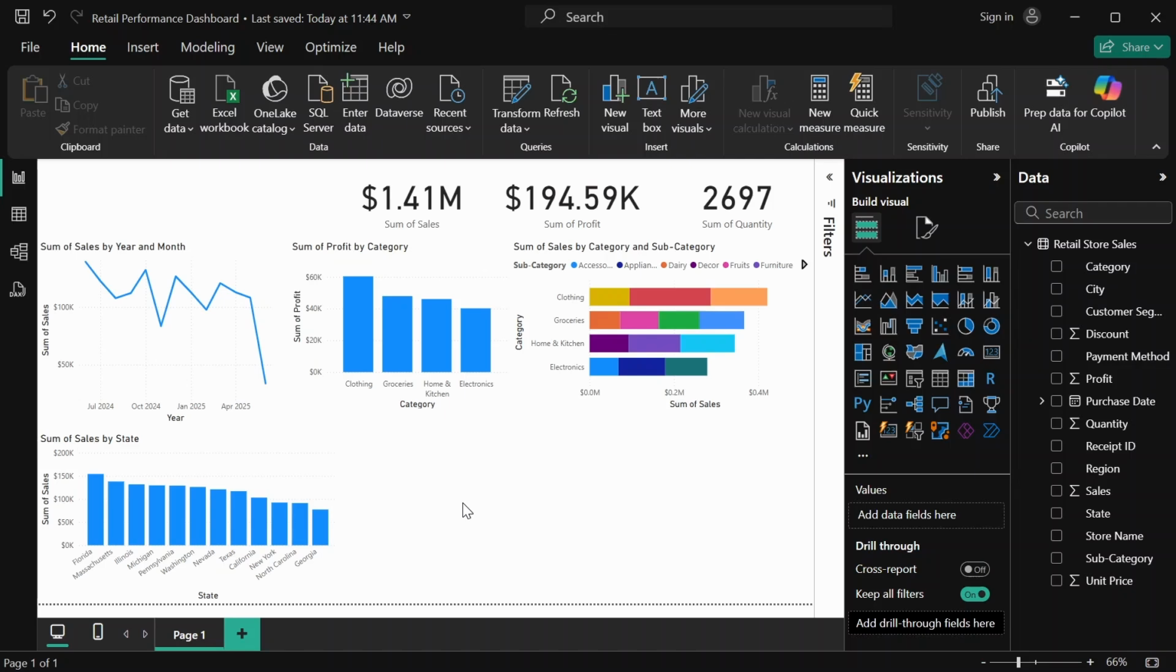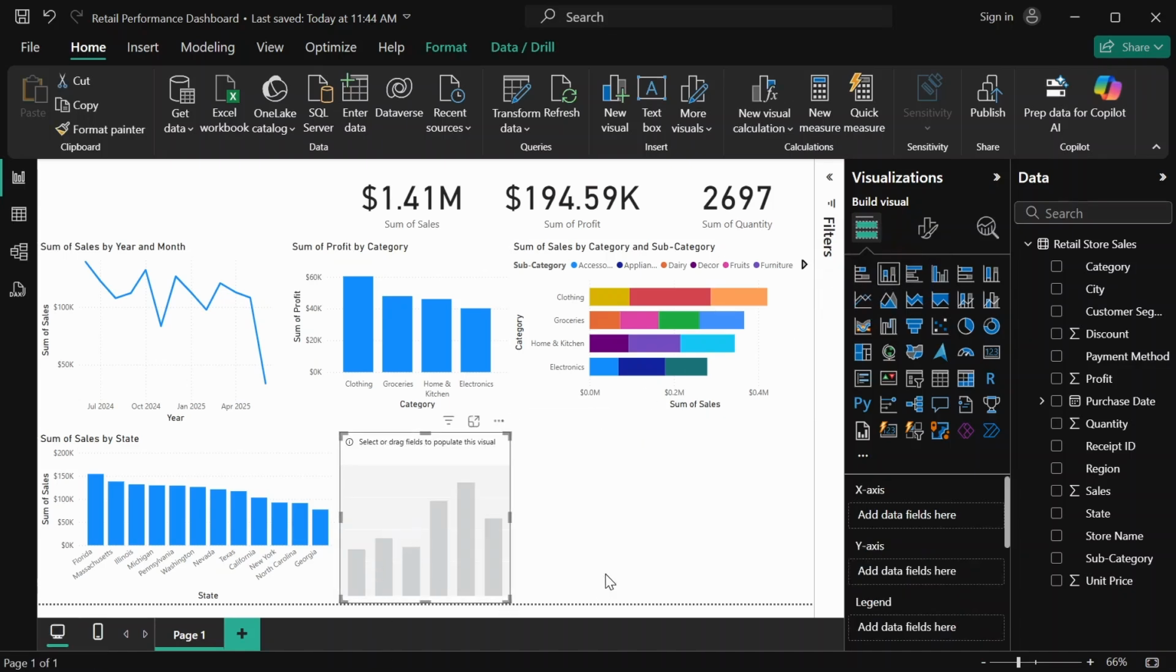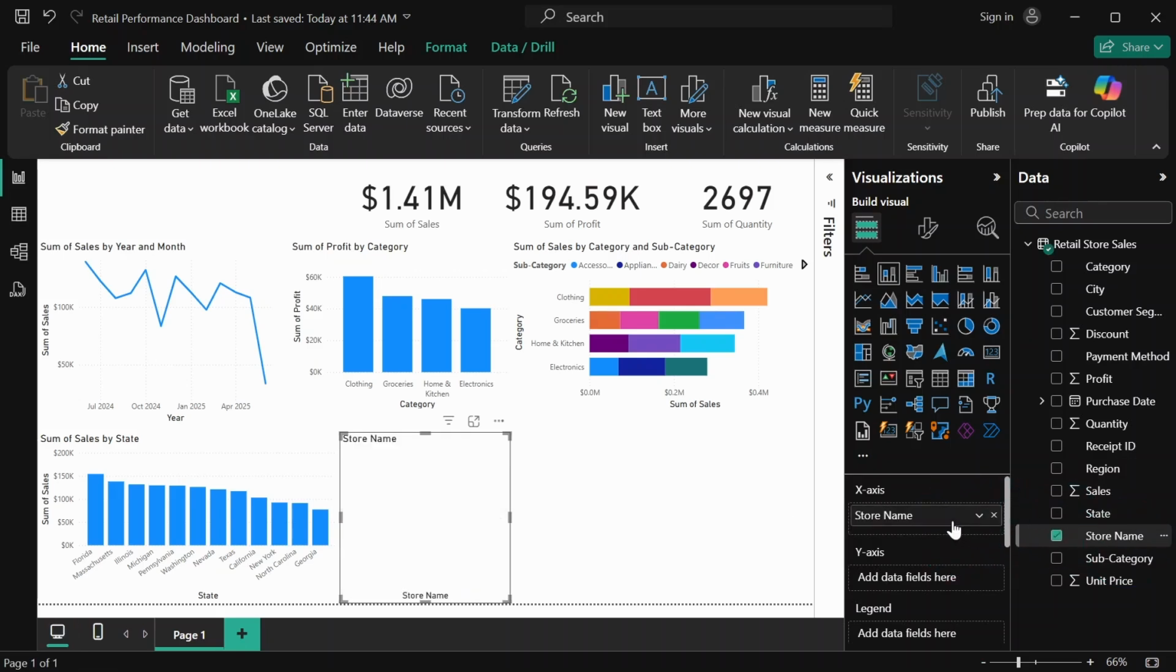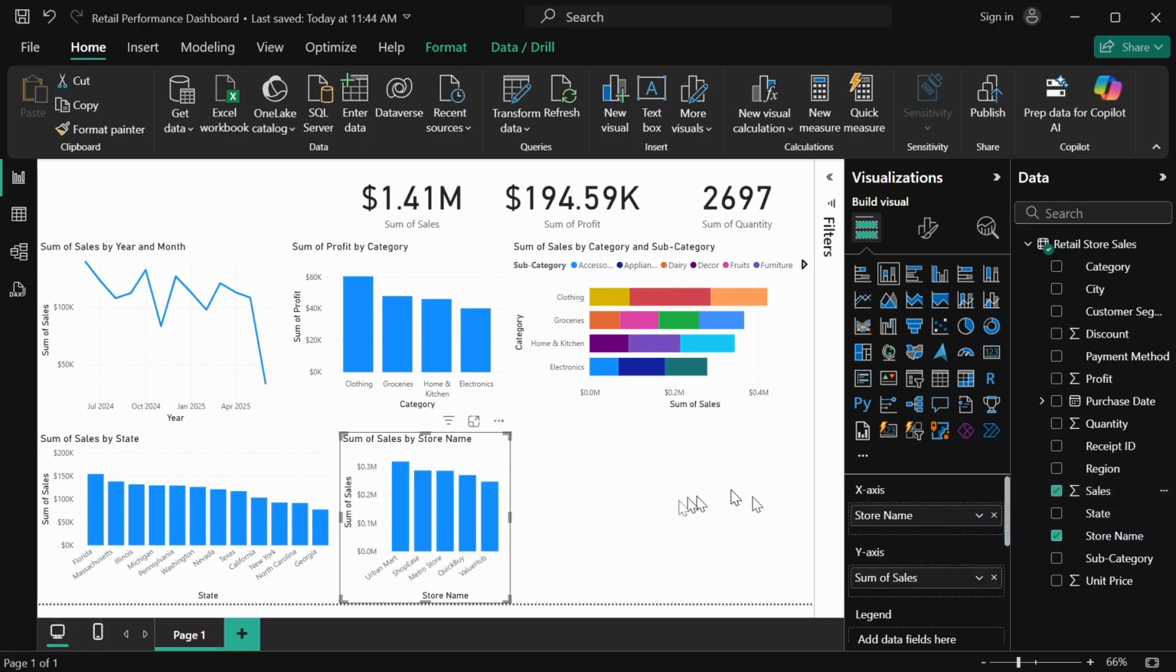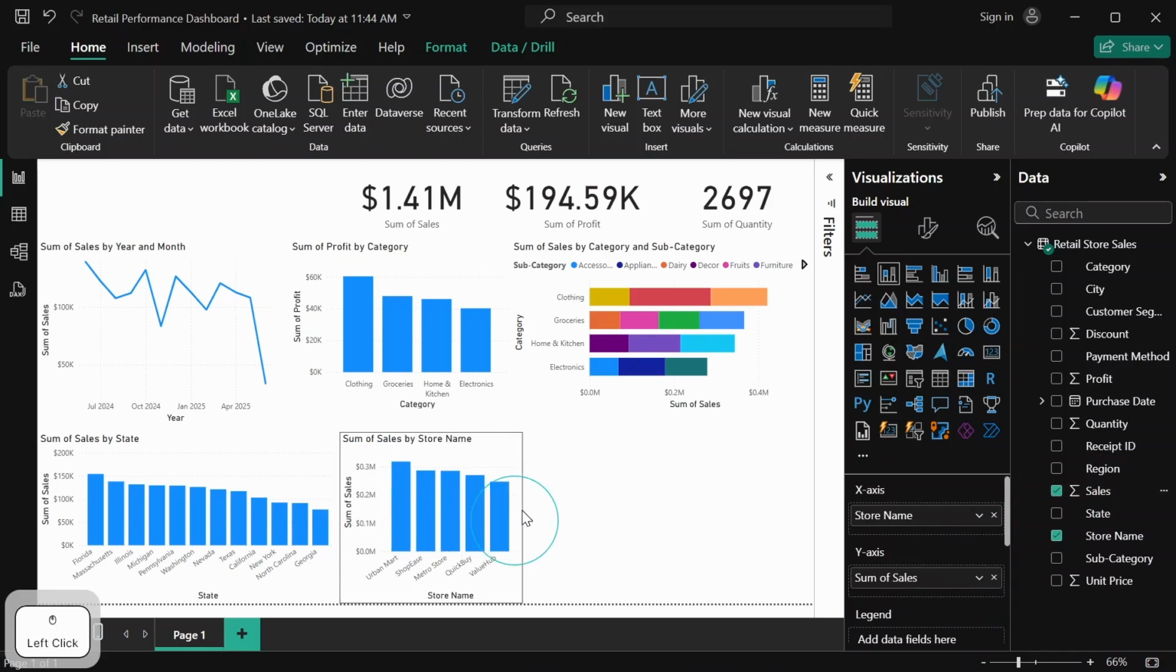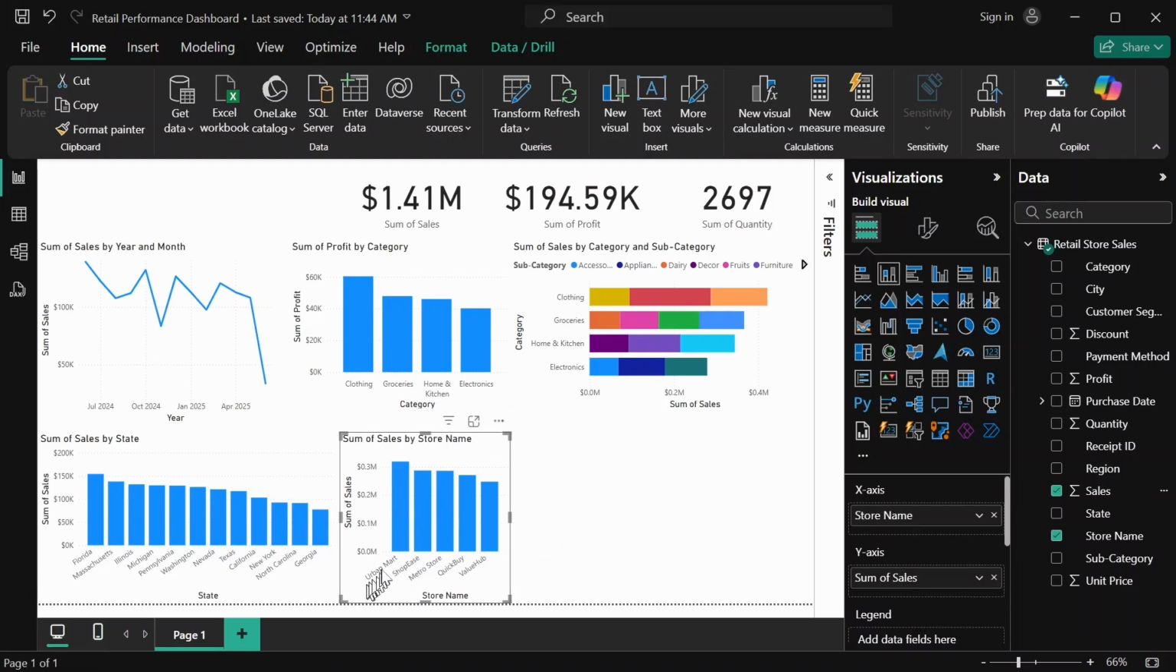Next, we're going to look at store-wise sales performance. So once again, a stacked column chart will do. Insert that there. We're going to select store name, move store name to the x-axis, and grab sales and put it in the y-axis, and we can see the store-wise performance of our data sets. Urban Mart is the highest performing, while Value Hub is the lowest performing store.